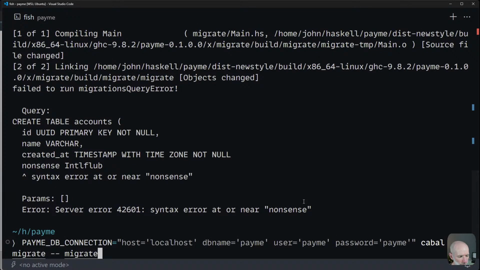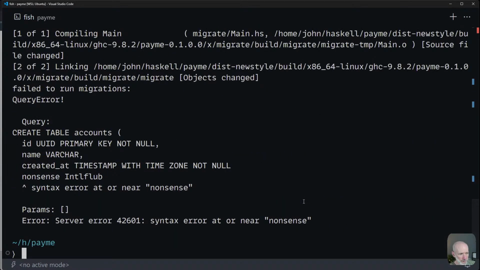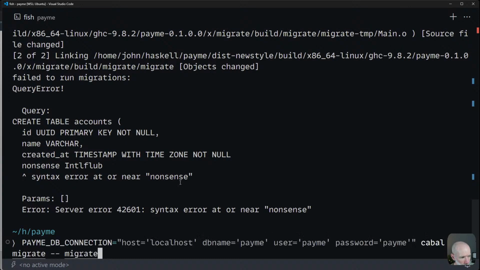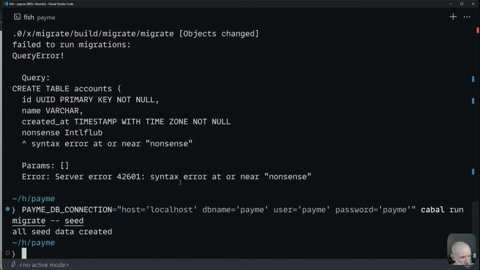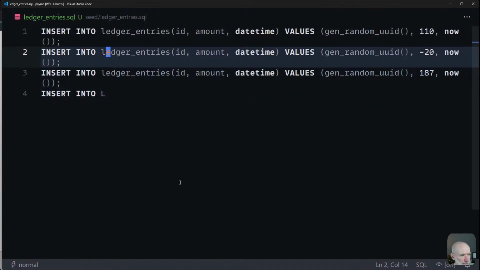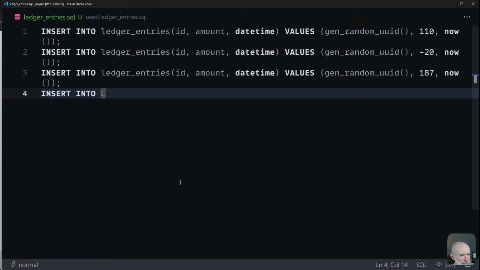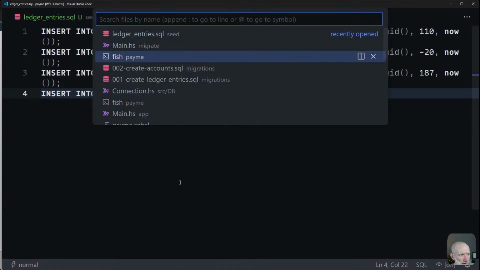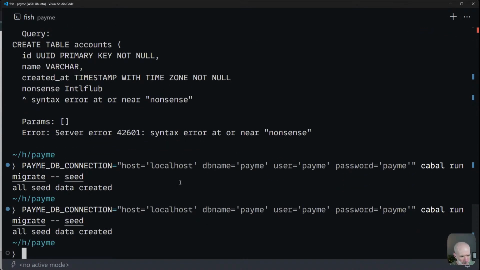Go back here, if I now run migrate again, to get a slightly clearer error message. Yeah, I'm not sure what the query error exclamation mark is, but it's a thing anyway. At least it gives me the query and then it tells me where the error is. I run it for seed. It says all seed data created. Interesting. Still says it.